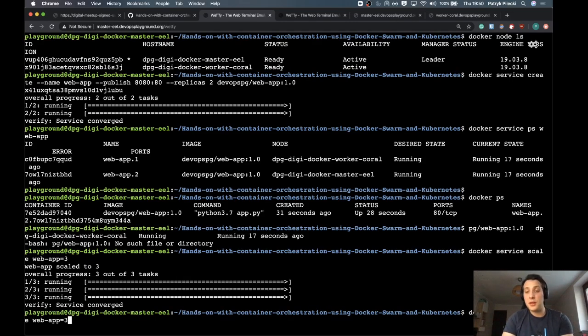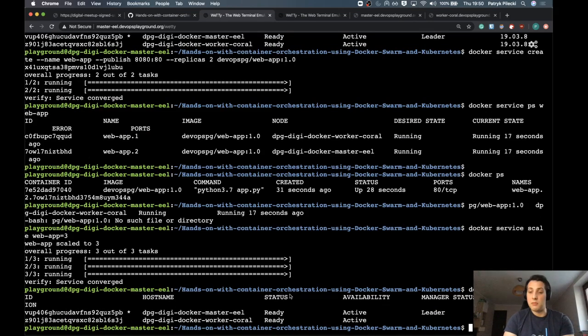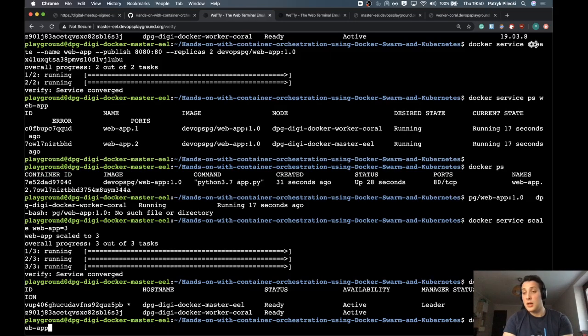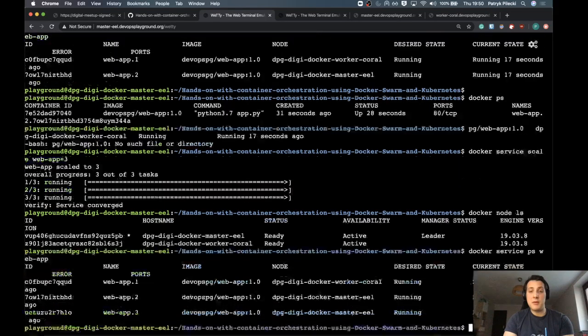Looks like it's running. And again, just a quick look at docker service ps, I'm sorry, web app, just to have a look. We've got another instance of our application. It's running on the master node. Let's have a look.